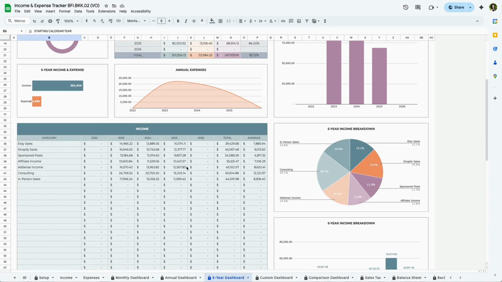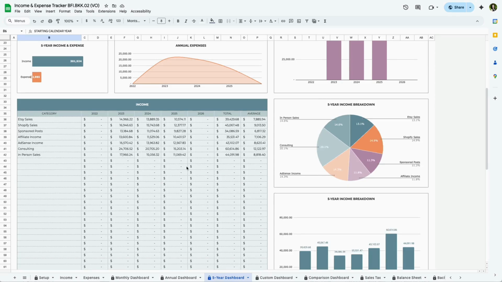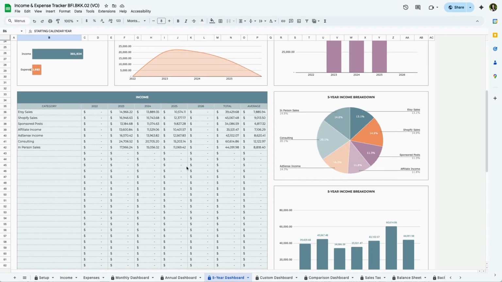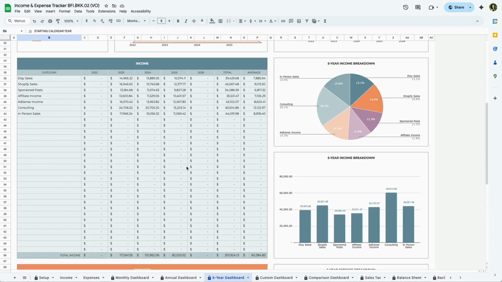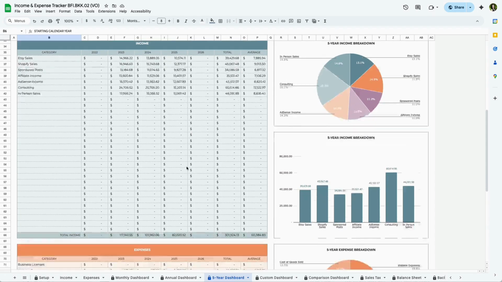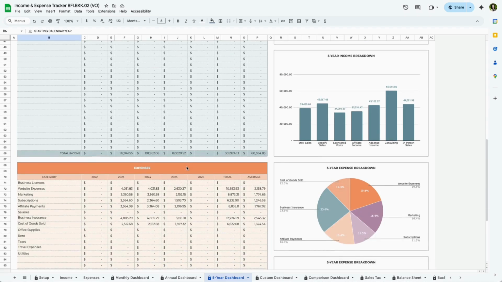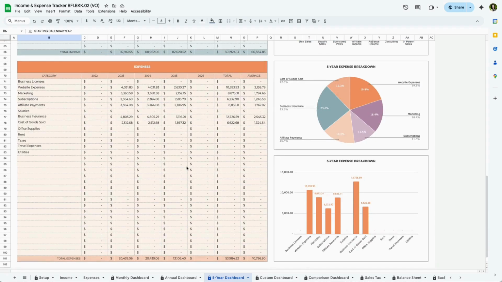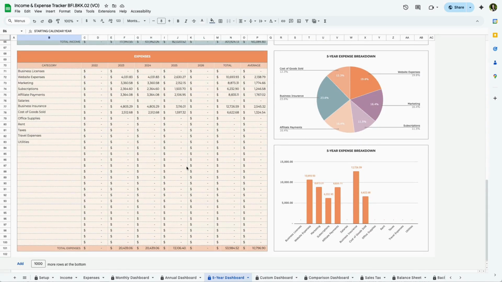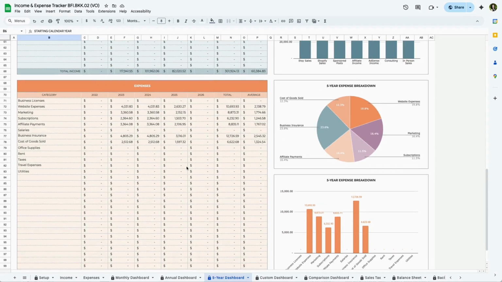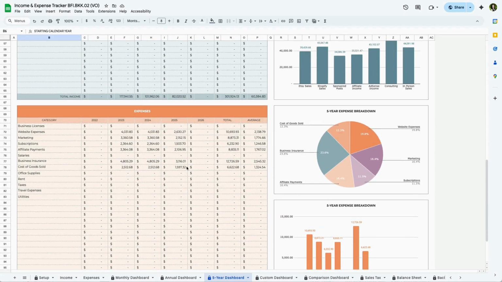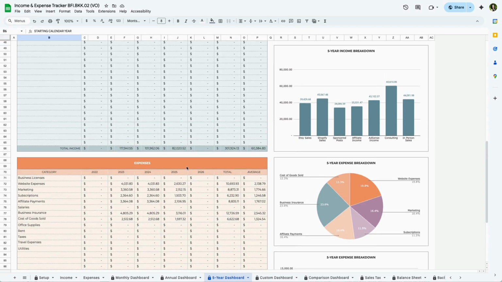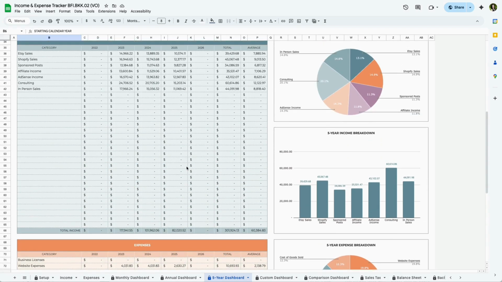Below the charts, you'll find tables showing income by category across each year, along with totals and averages. There's also a full expenses table by category so you can see how your costs are distributed over time. You'll also find visual pie charts and bar graphs breaking down both income and expenses by category, perfect for spotting long-term patterns.